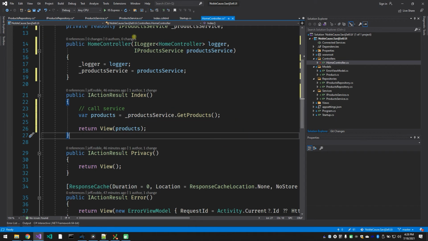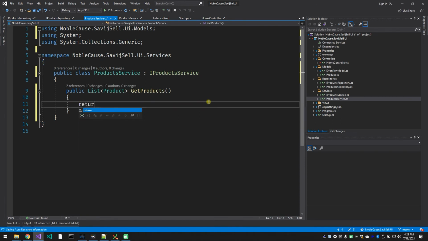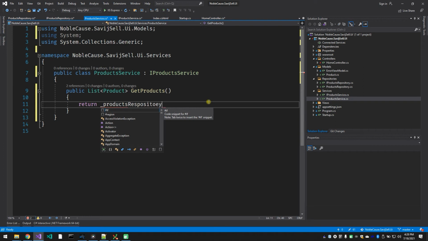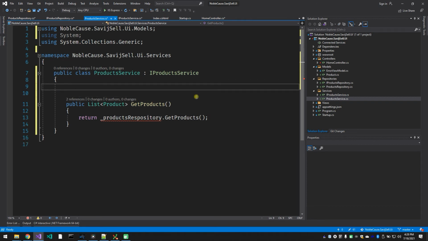Okay, so we've injected our service, but our service needs to not throw an exception. It needs to return the result of our products repository dot get products. And we don't have a products repository yet. We need to inject that here as well.